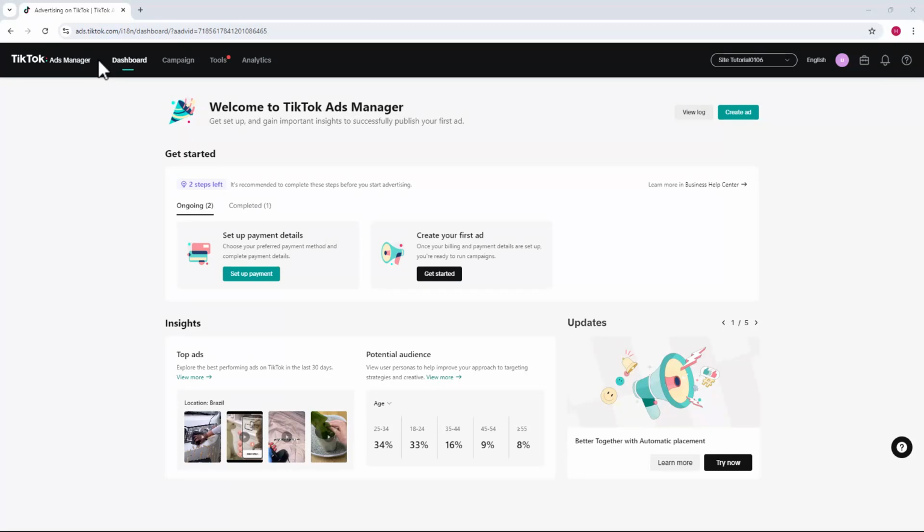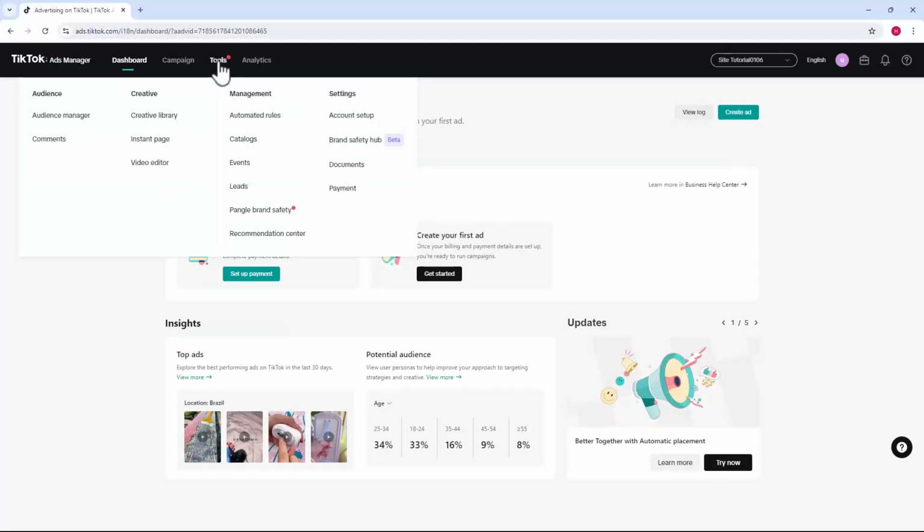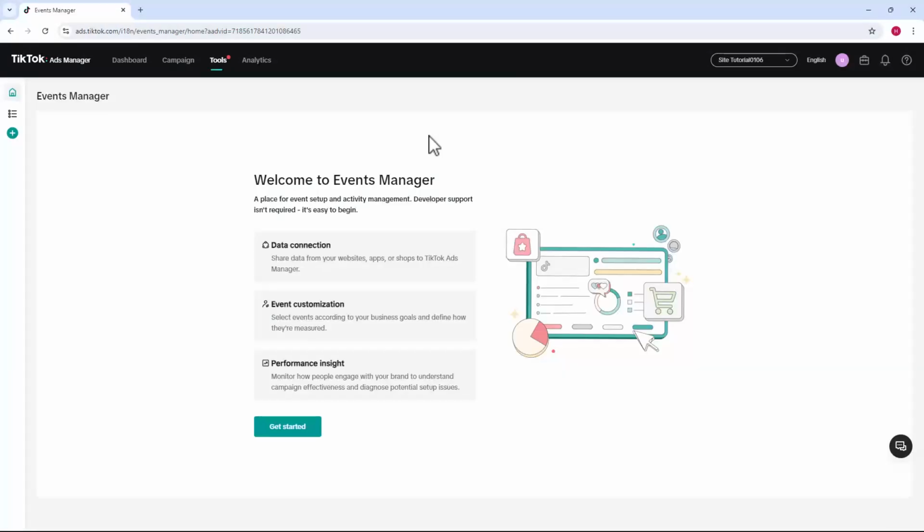Today I'll show you how to set up and install the TikTok Pixel. We'll access ads.tiktok.com and you'll log in with your ad account. In TikTok Ads, go to the menu and hover over the Tools option. A new menu will open. Click on the Events button. This opens TikTok's event setup page where we'll configure the Pixel.